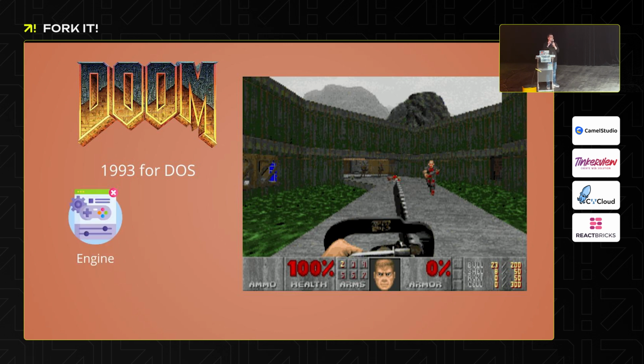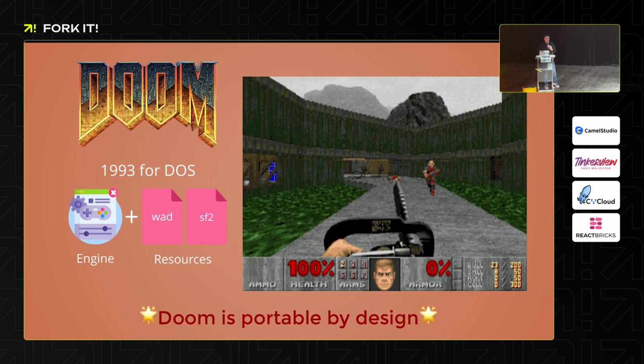And it was also very well architected because it separated the engine, which updates all the game logic, the game state, in its source code, but the graphics, the audio, and everything not related to logic is placed in a WAD file for visual data and in an SF2, which means sound font, for audio data. Meaning that Doom is portable by design. Why? Because you just need to rewrite or port the engine into the new platform to be able to run any Doom WAD or any Doom sound font.